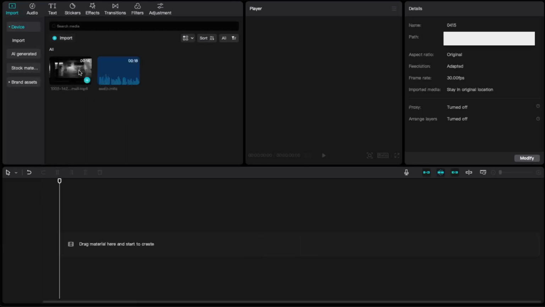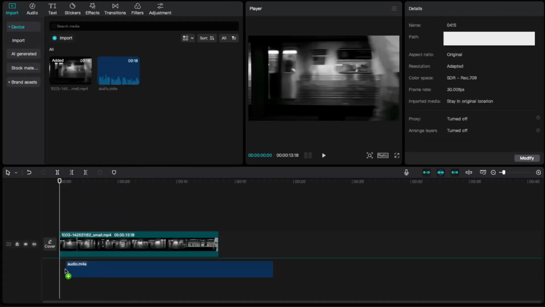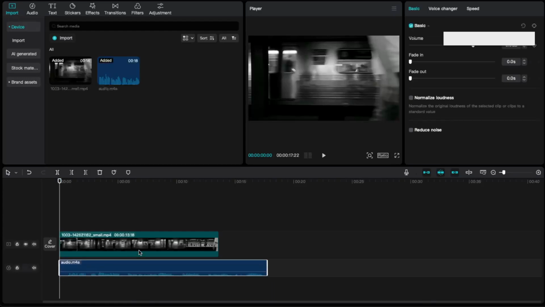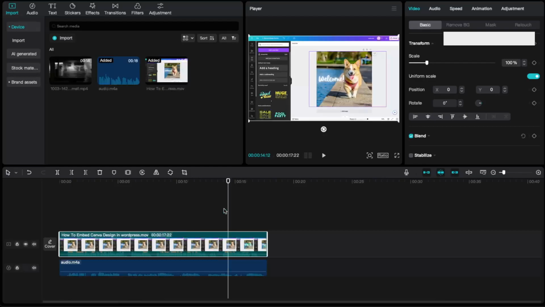Now, when you have done that, you're gonna just drag your video right there and audio at the bottom here. Now, as you can see, this video doesn't have an audio, so there's no option to show it. So for the sake of this video, I just changed the video so it would have audio.